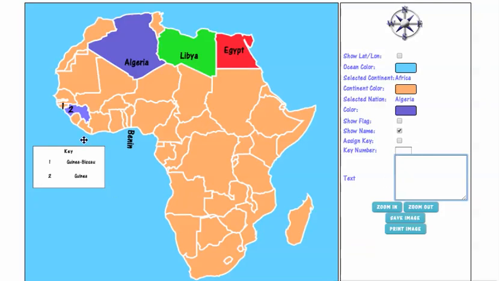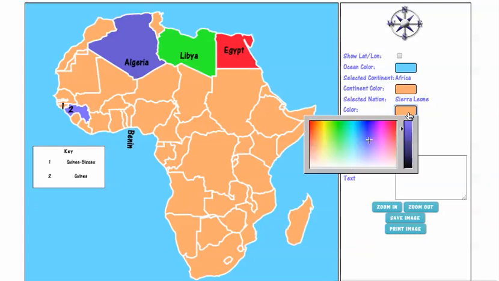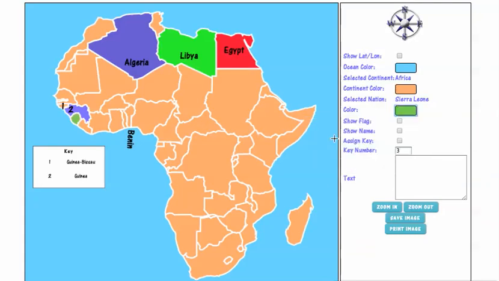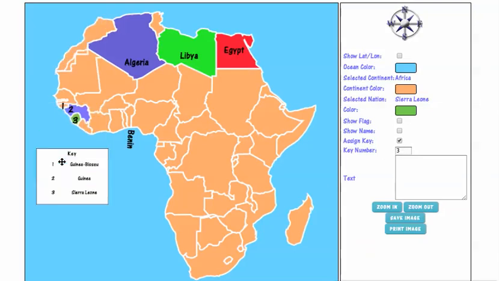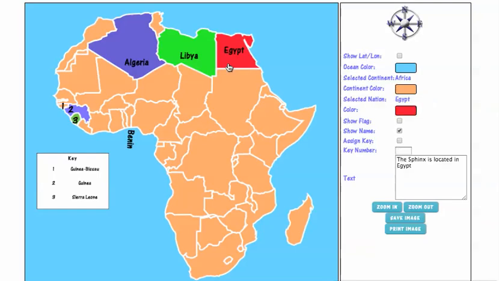And let's add one more nation to the key. How about this little one here? This is Sierra Leone. So let's put Sierra Leone as 3. Let's give it color, this color. Remember to hit assign key. And then Sierra Leone is added to my key. My key does move here, but I can move it back like this. Also, let's say let's go back to Egypt. If I want to remove the name Egypt at any time, I just unclick Show Name.